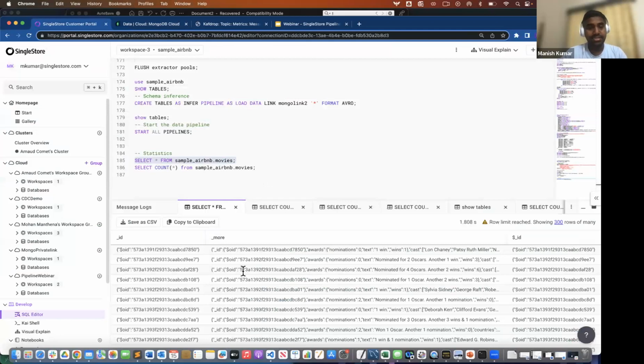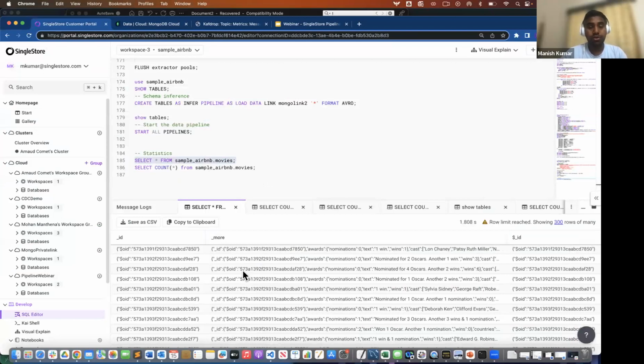Once the data is in SingleStore, you can either run a regular JSON query, or you can use SingleStore Kai Mongo to run your Mongo queries on top of this data, because this data is now readily available for your query.